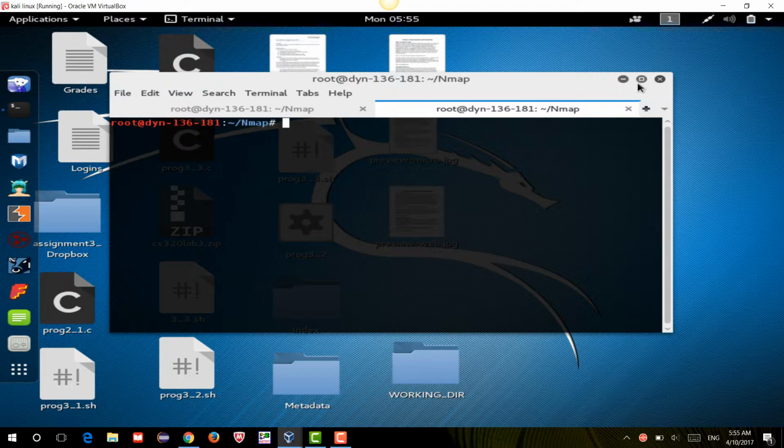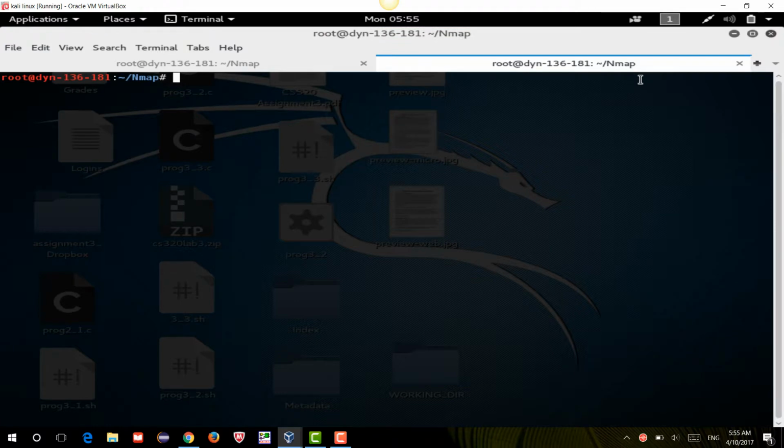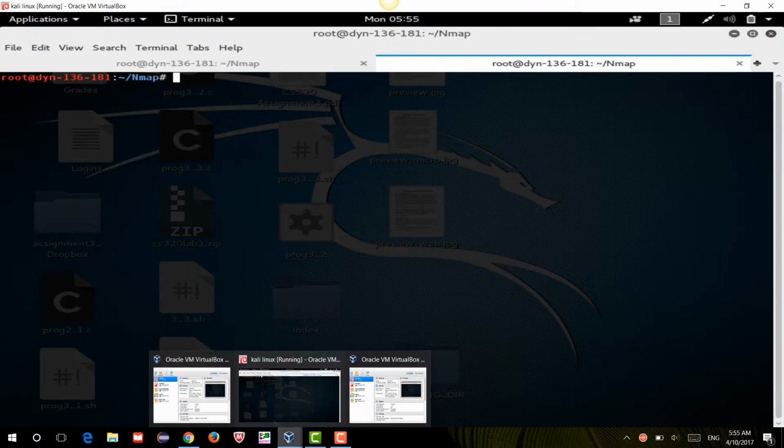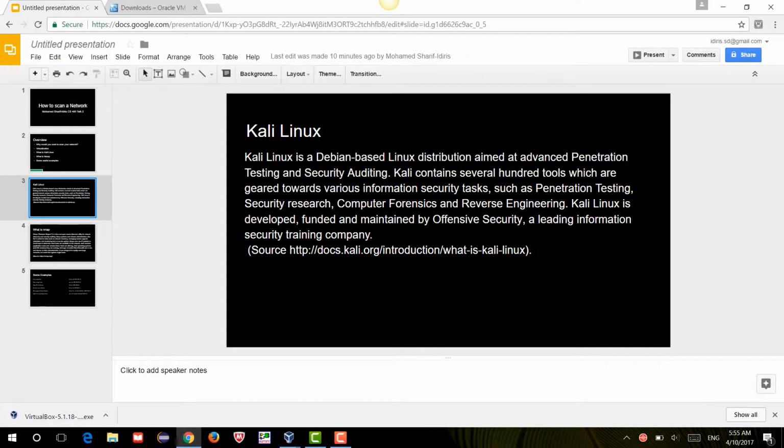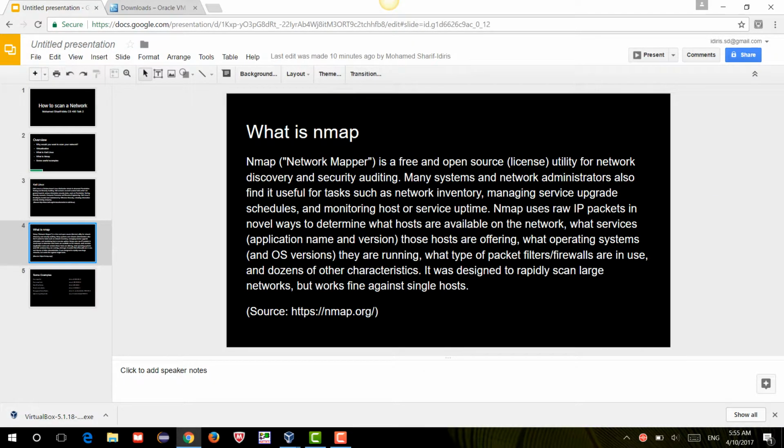We're going to use Nmap today. So let me give a quick definition of what Nmap is. Nmap, also known as Network Mapper, is a free and open source utility for network discovery and security auditing.